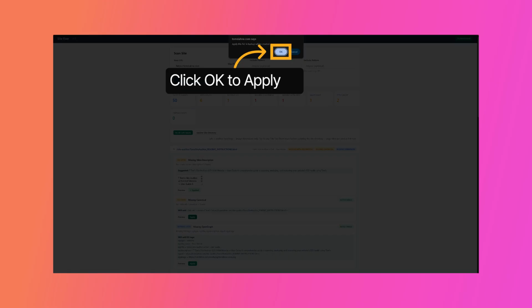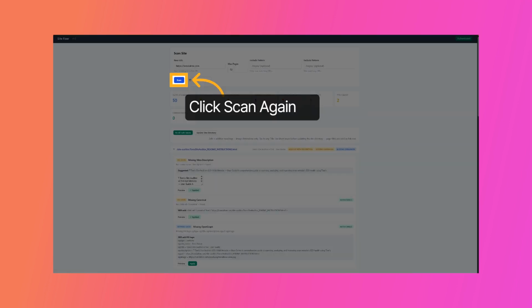Every fix you apply creates a timestamped backup of the original file automatically. Rescan your site after applying fixes and you'll see the resolved issues are no longer reported.